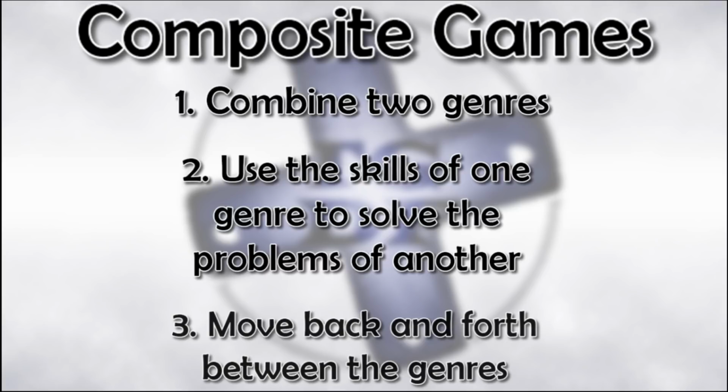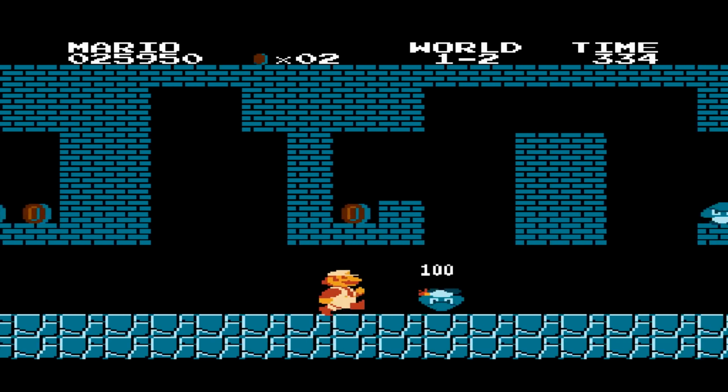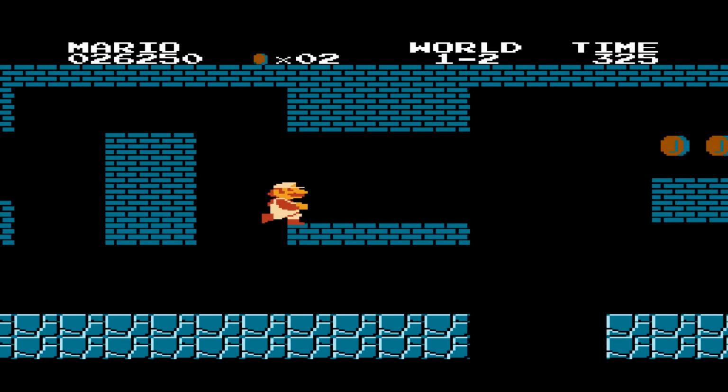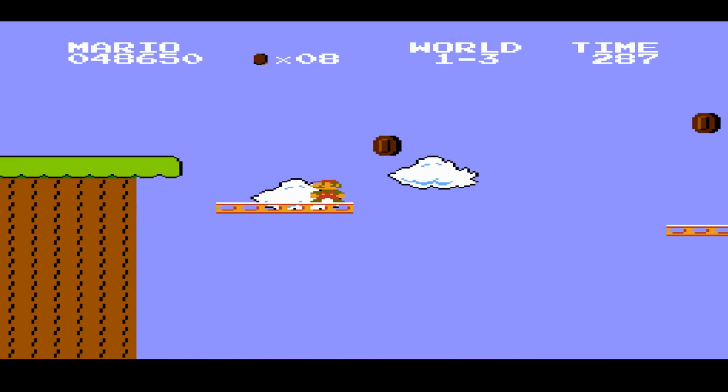It always maintains a little of both genres, but different parts of the game emphasize one genre over another. We saw this in the way that levels 1-2 and 1-3 leaned towards either action or platformer content, but always kept the mechanics from both genres intact.